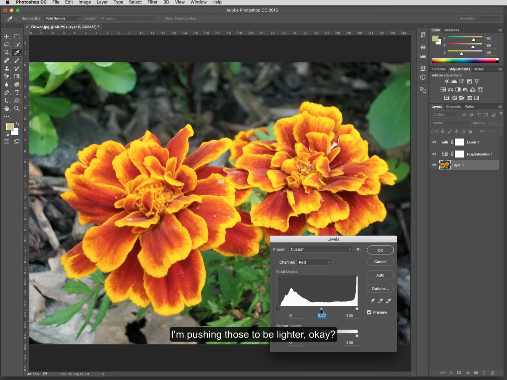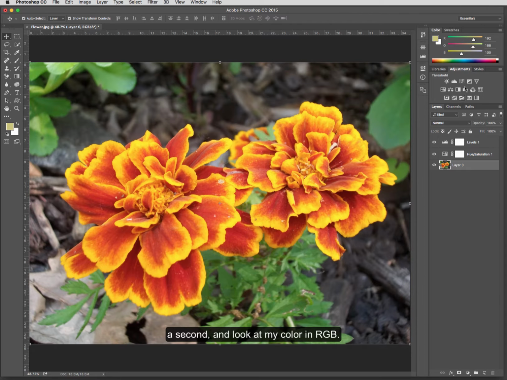Okay. What we want to look for here is any unrealistic peaks. Now here I've got quite a few pixels here at the very top at 255. Now if I were to look at my color here, let's cancel out of this a second and look at my color in RGB. If I have 255 of a specific color, it's the most intense of that color channel, right? If I have 0, that means that my pixels are turned off or it's very dark.